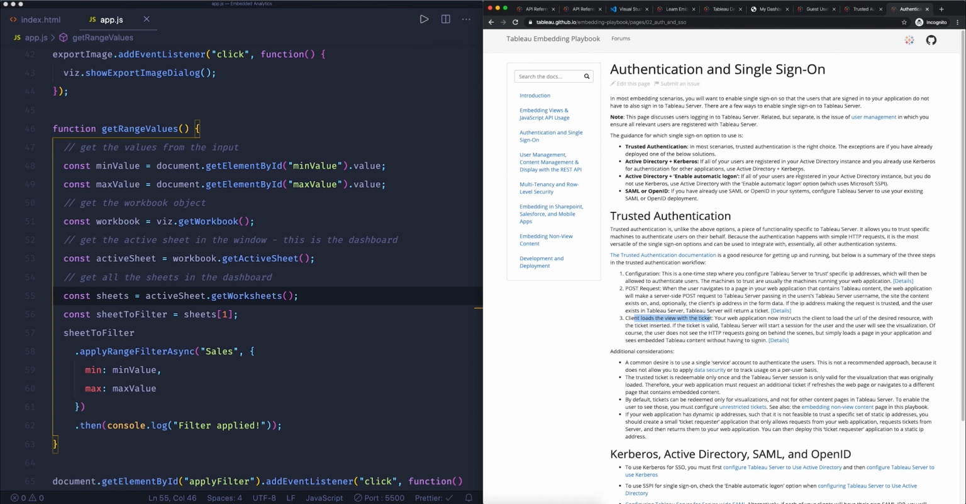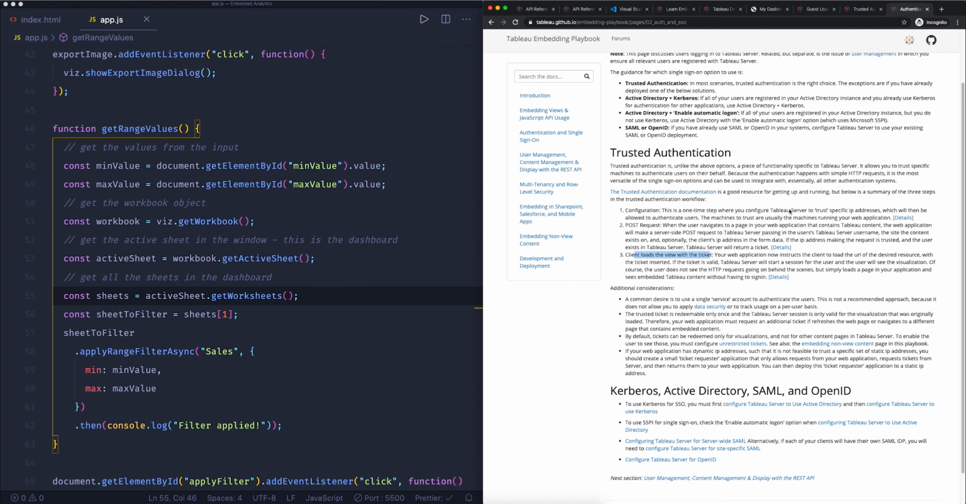So if we then go here, we also have some other options. So you can use Kerberos, Active Directory, SAML, and OpenID. Those are mainly for single sign-on experiences. So that means if someone is already authenticated somewhere, you can then automatically authenticate someone. Good examples here are Okta and OneLogin. Those allow you to sign in once somewhere, and then you're authenticated in Tableau as well.